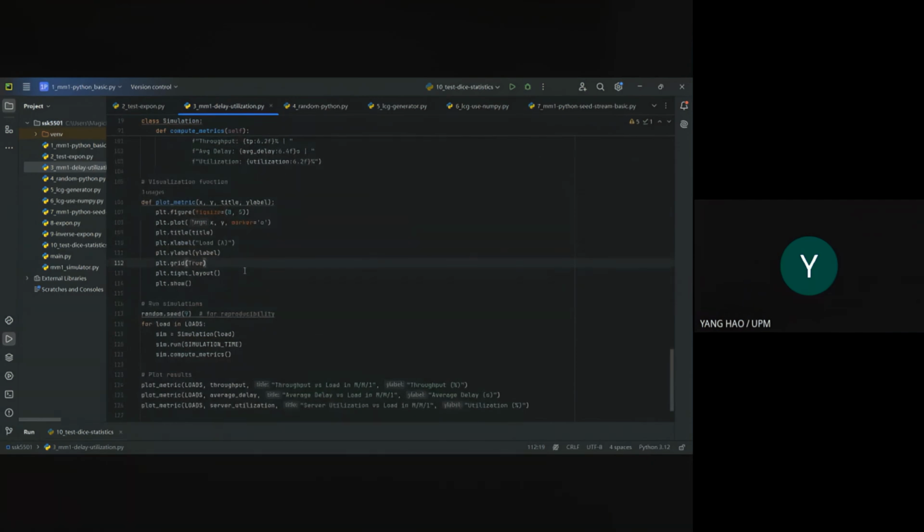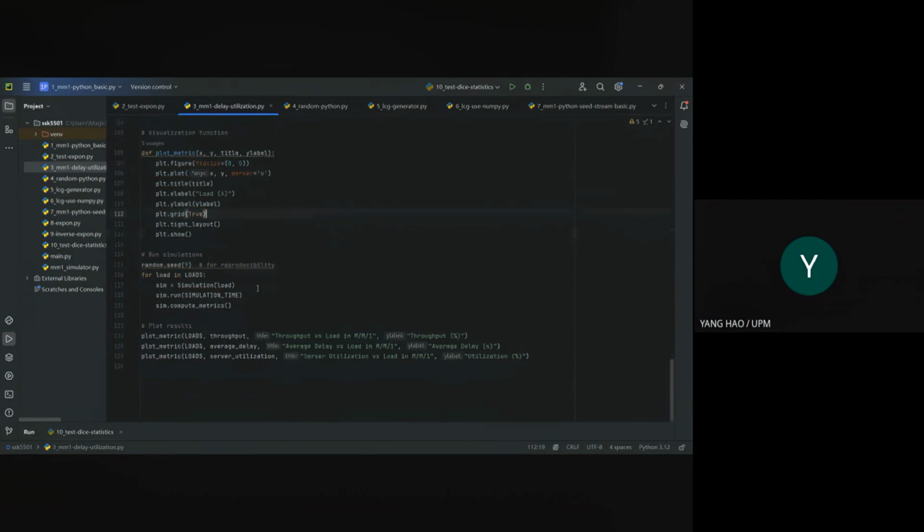Throughput approaches 100% when the load is less than the service rate. Average latency increases with the increase of the load due to congestion. Utilization approaches 100% as the load increases, which may eventually lead to system congestion.